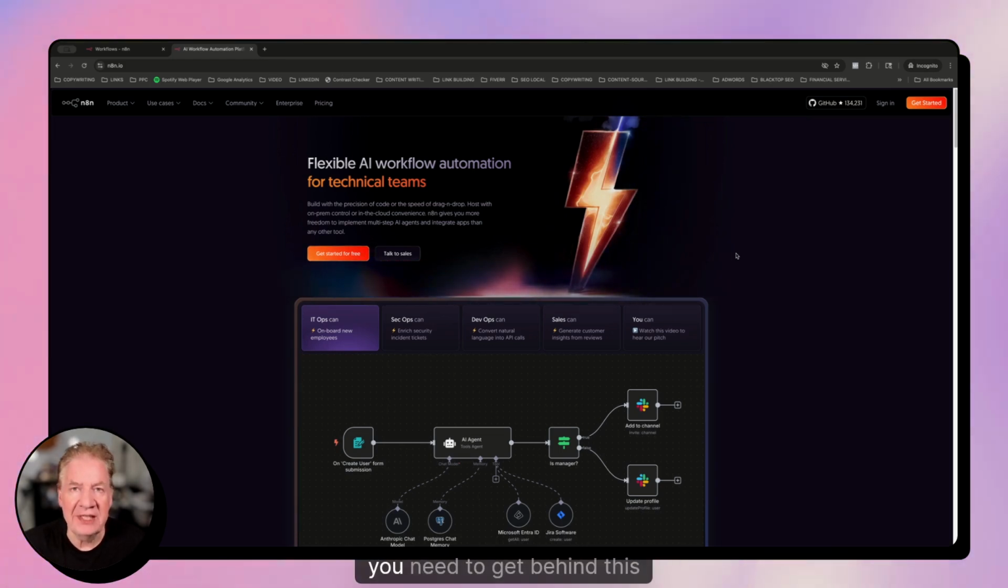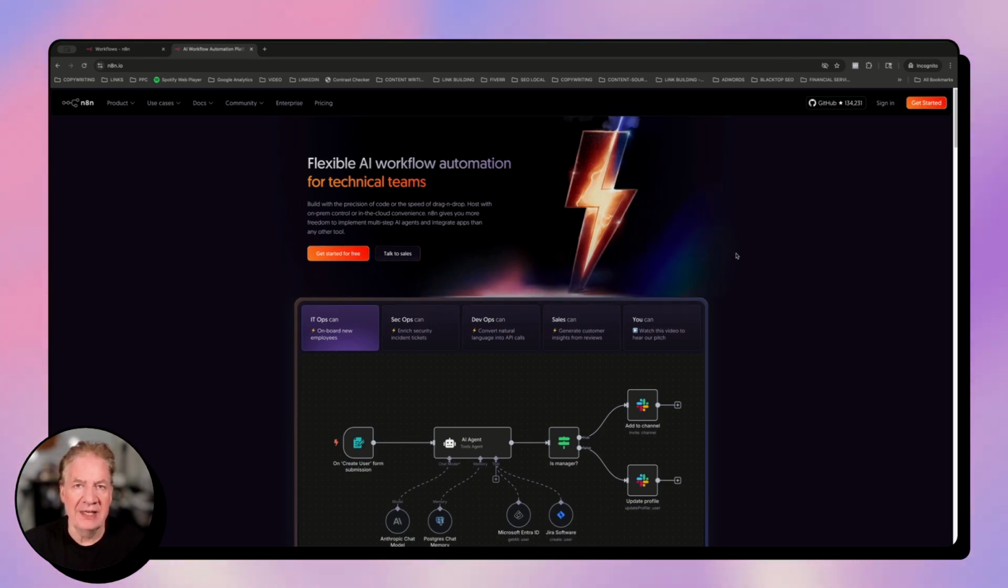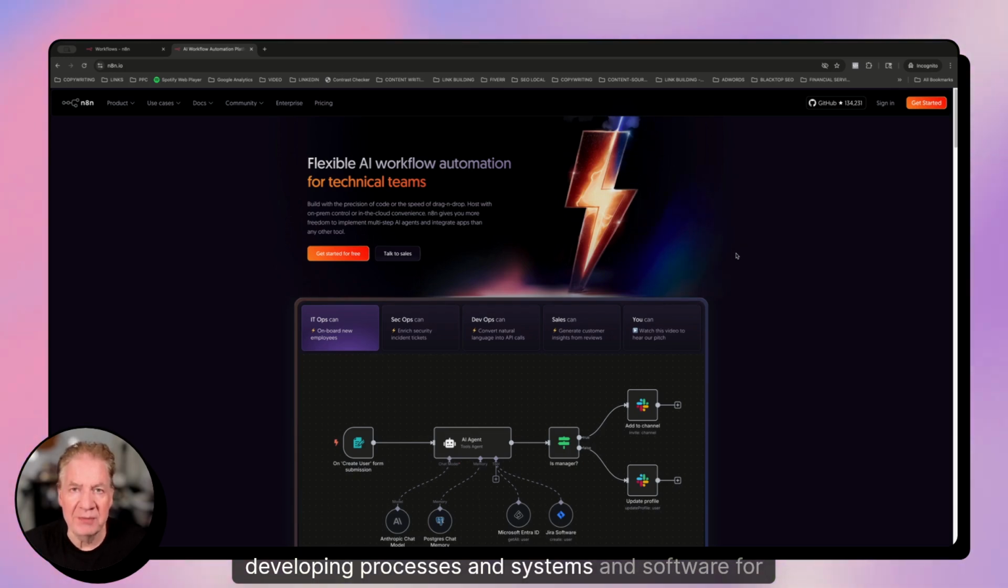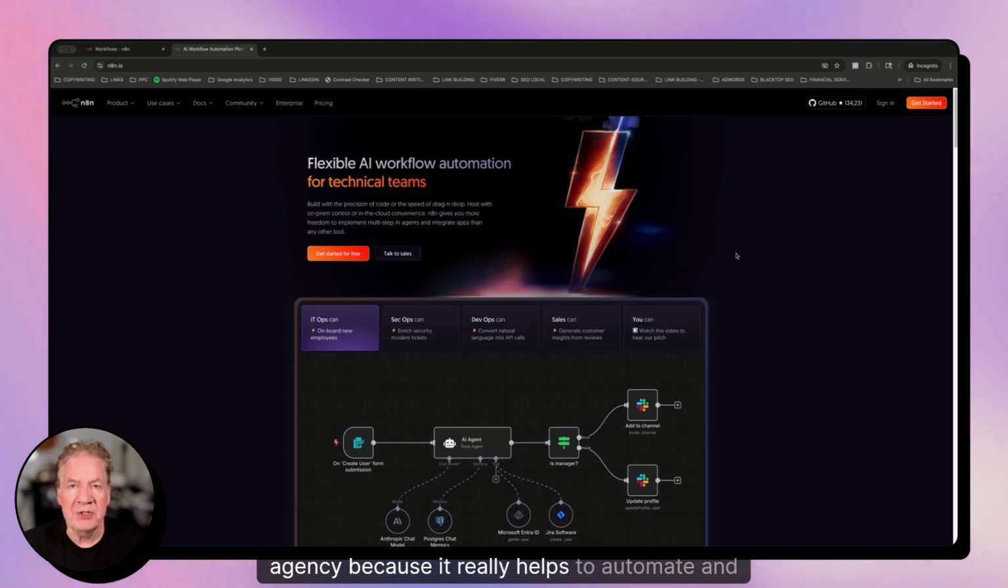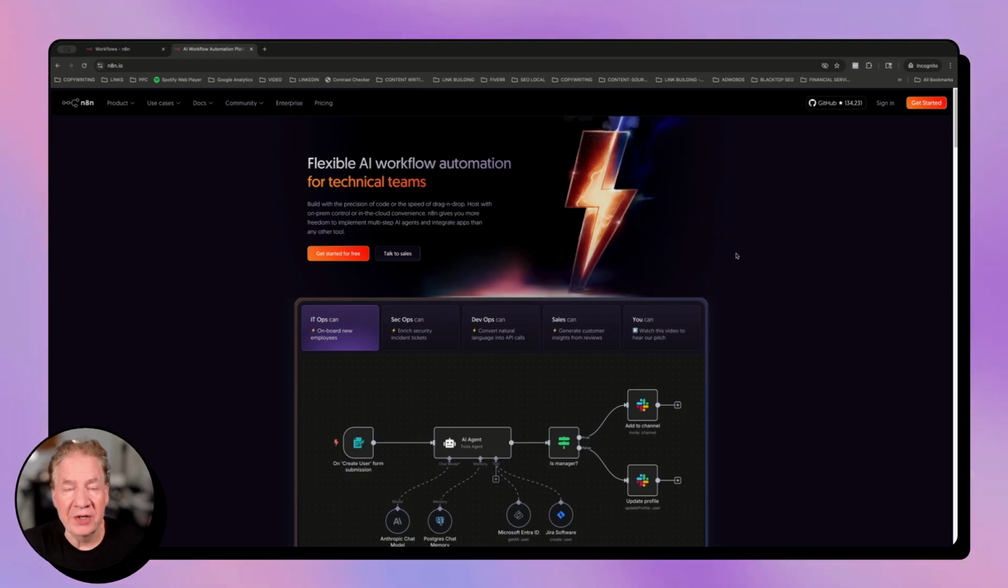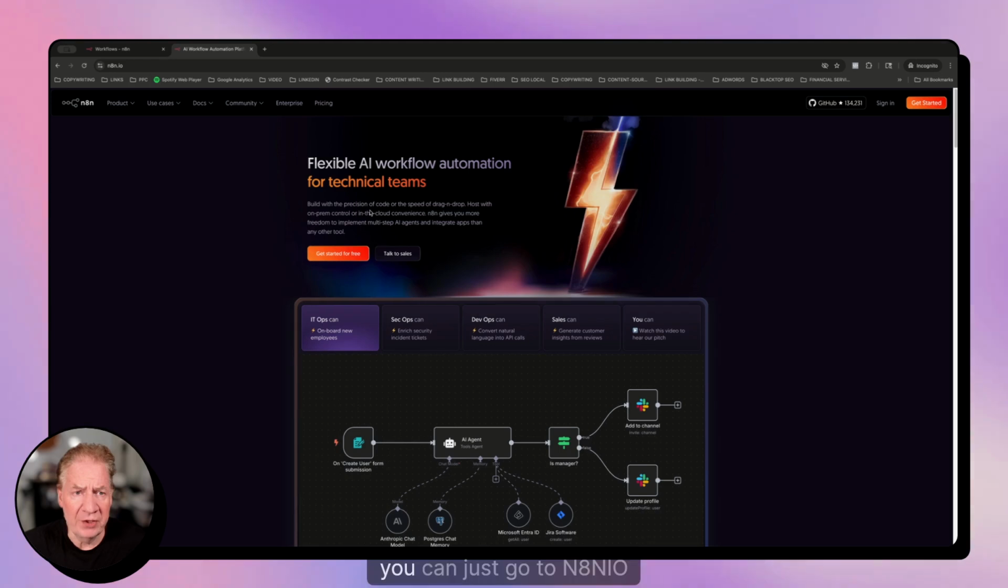But guys and gals, you need to get behind this because this is not only going on right now, this is the future. And I'm really getting heavy into not only the AI side, but developing processes and systems and software for businesses and tools on top of our existing Facebook ads, YouTube ads, and LinkedIn ads agency, because it really helps to automate and make the backends very effective, which in turn creates excitement and productivity and results for our clients. So you can just go to n8n.io and read through it.